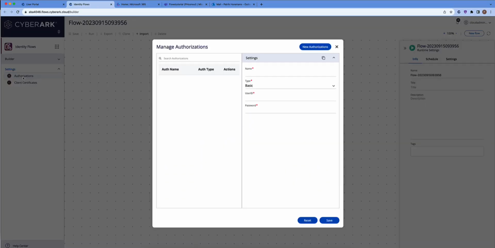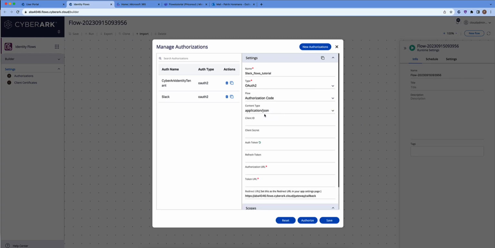So let's go to flows and create there a new authorization. Let's give it a name. Slack underscore flows underscore tutorial. We're going to use OAuth2 and we're going to use, no, not client credentials, we need to use authorization code.